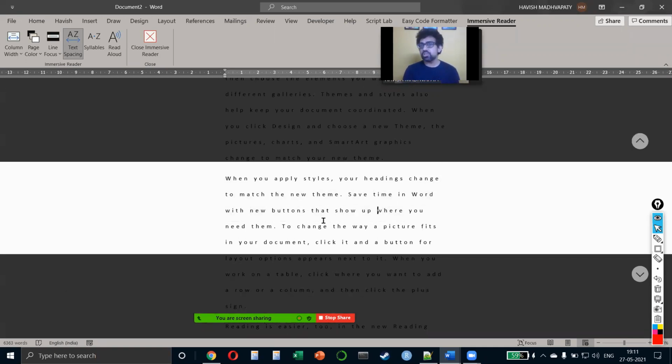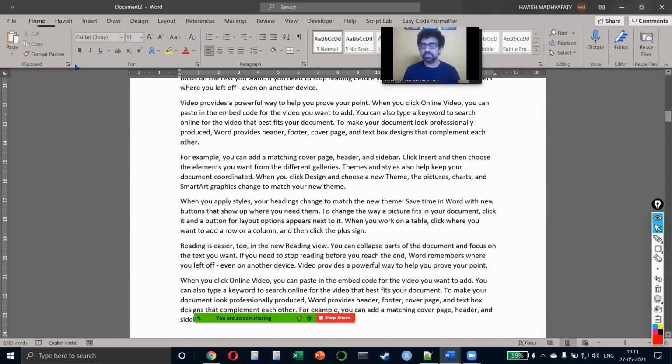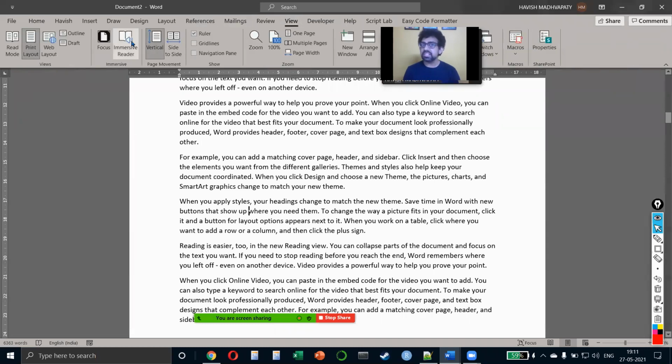So expect many more AI features like this to get added in the future, right? So this is the Immersive Reader that we have in View. It's a new group, so you might not have it.